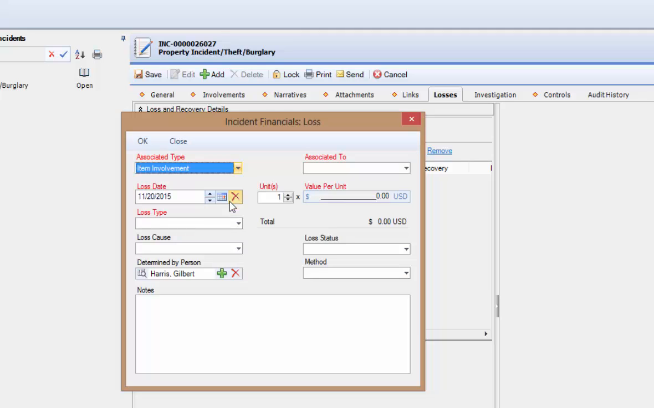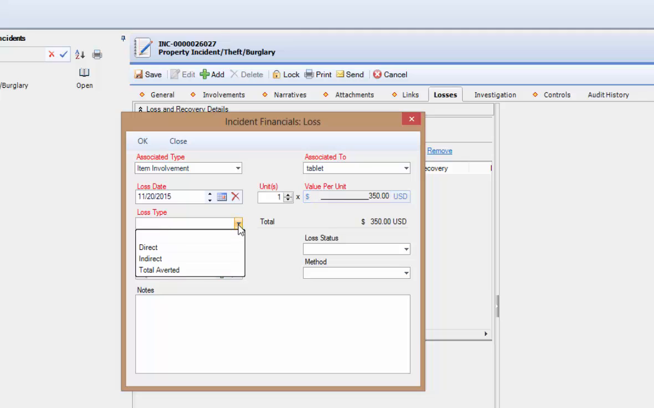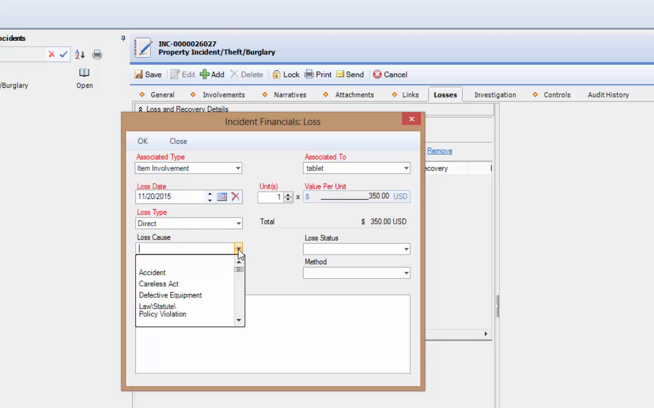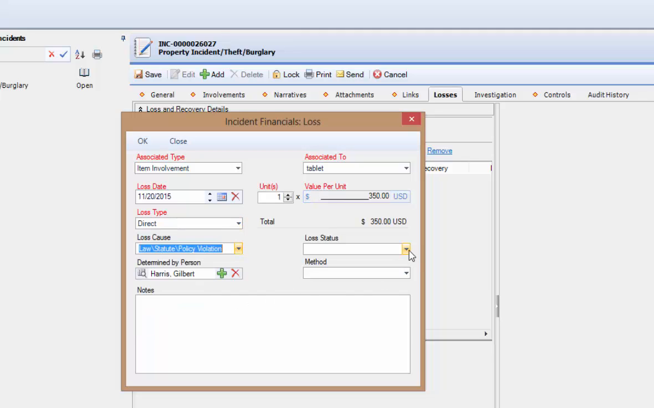Selecting one of the possible involvement types as the associated type will unlock the Associated To field. Here, you can specifically identify which involvement you want to associate the loss to. Next, you can indicate the date of the loss, the number of units that were lost, and the value per unit. Then, the appropriate loss type, cause, current loss status, and method in which the loss occurred.